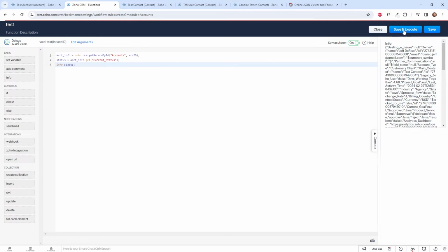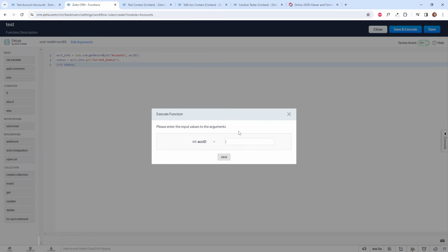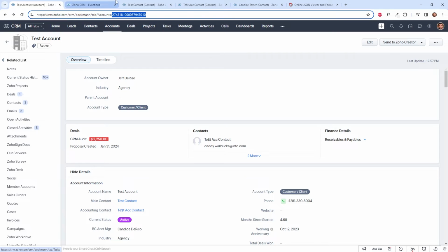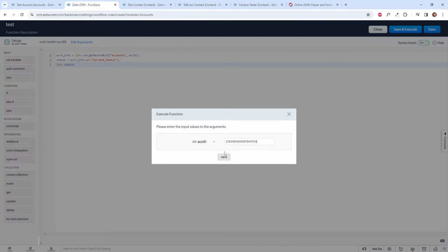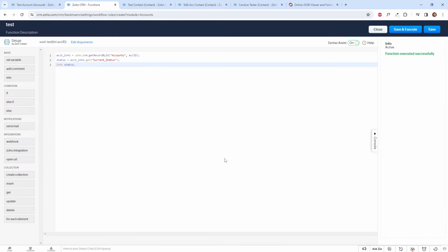We'll click save and execute again, and we'll copy and paste the account ID once again. Click save. So we get this info statement when we run the function that says active. That is the value that's stored in our status variable.